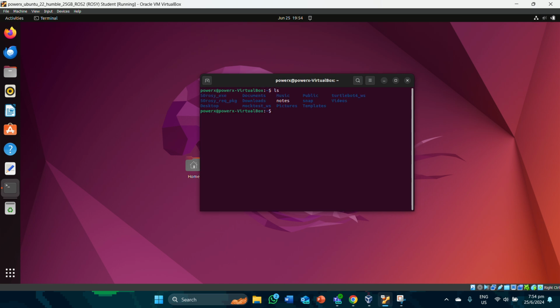I'll just show you that. So the workspace that I did is this one, for mock test workspace. So let's go there, mock test. Okay. So here, after I did colcon compute, I obviously got these four folders. Let's just go into src. Now we got mock. This is my package.